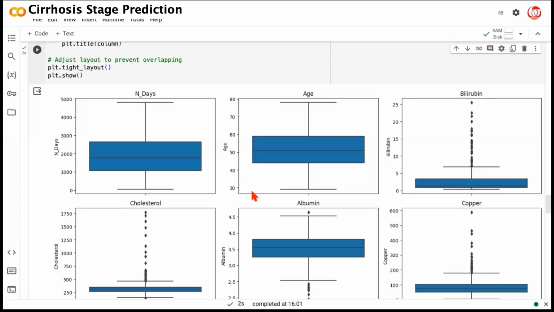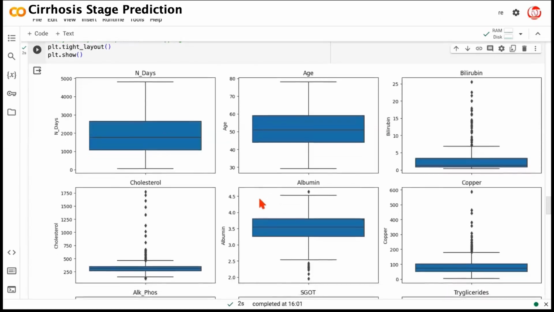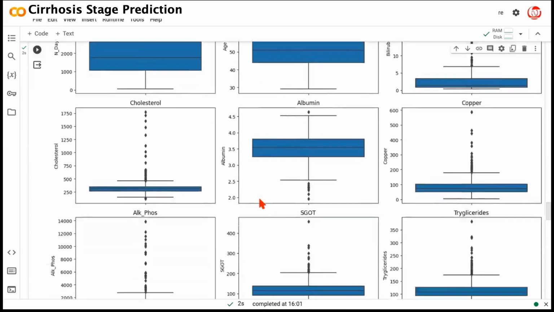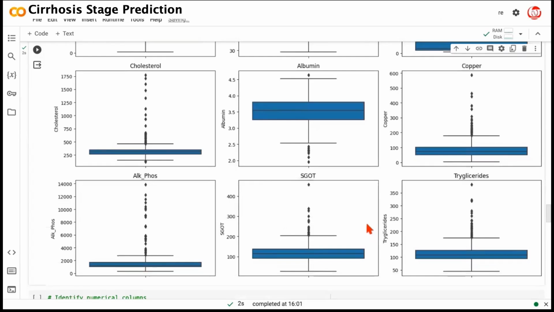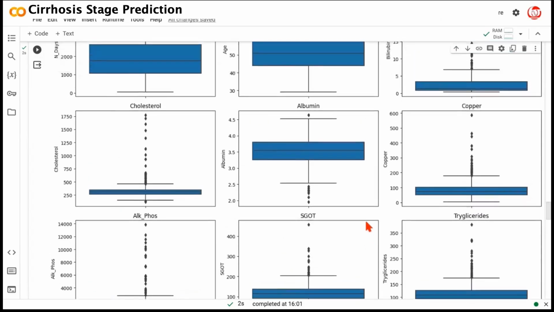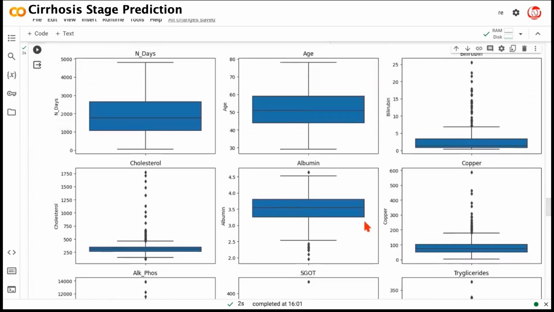So we have 9 numerical features. If I scroll down, you can see these are the first 6 and these are the last 3 numerical features. Out of these 9 numerical features, we have about 7 features, at least we can say, where outliers are present.